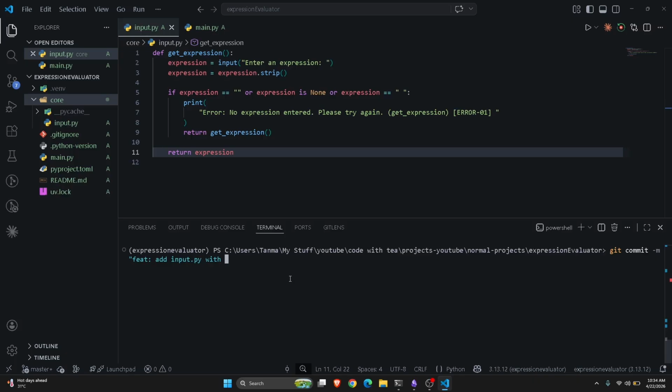Okay, with get expression function and empty and none error handling. And yeah, that's it. Let's just commit it.